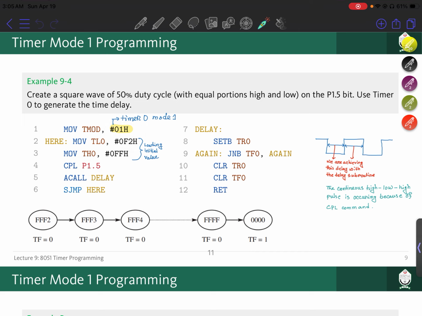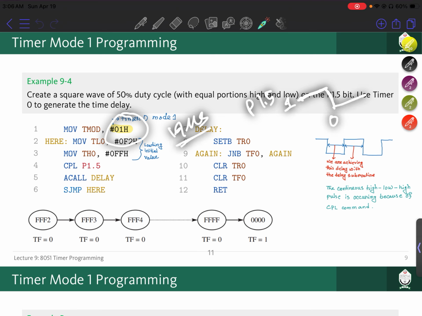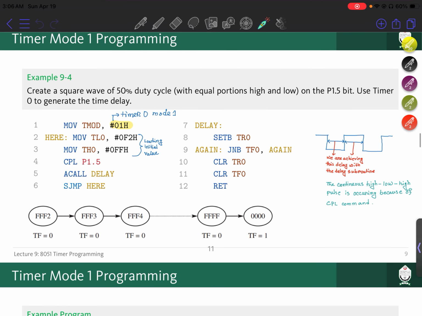So for the first portion, port 1.5, if we take high for the first time and it has counted up to this value, which is 14 microseconds, then it will be complemented from 1 to 0. It will count for another 14 microseconds, then it will be complemented to high again and count for another 14 microseconds. This way the cycle will just run again and again with 50% duty cycle high and 50% duty cycle low.